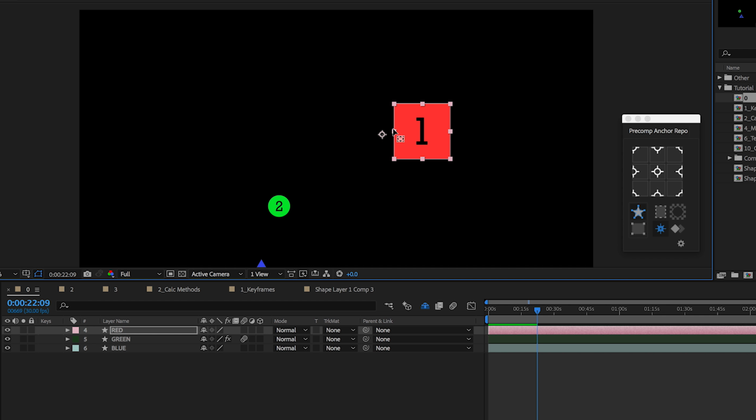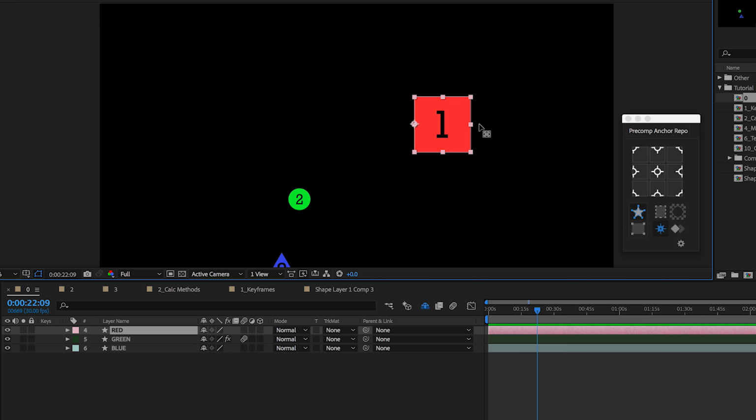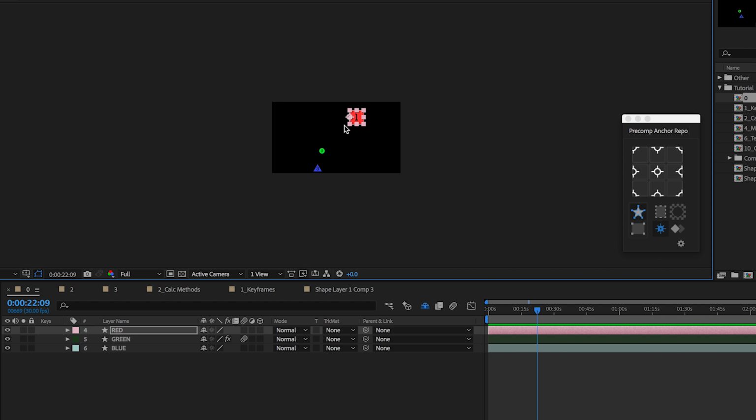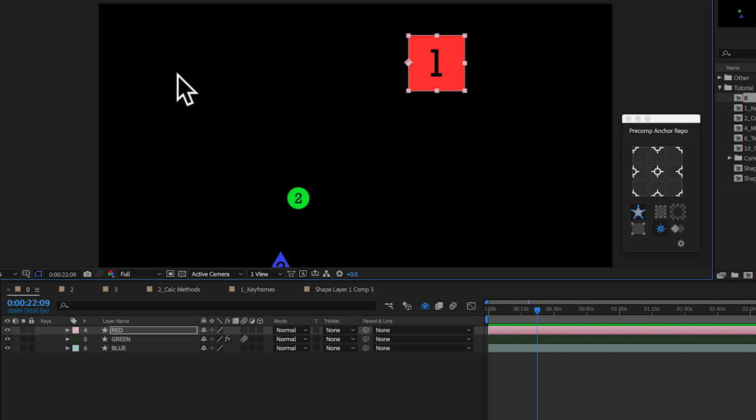So the anchor point, let's just have it here. And I don't want to adjust the position to any of the sides. I just want to slide it this way. So hold down Alt and right click.